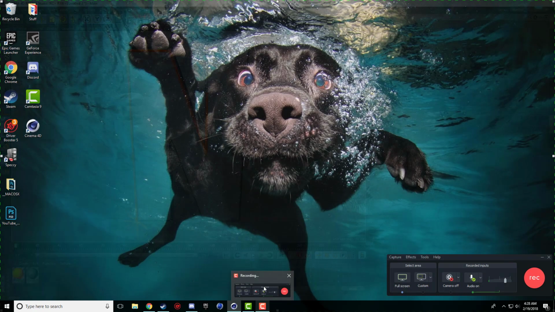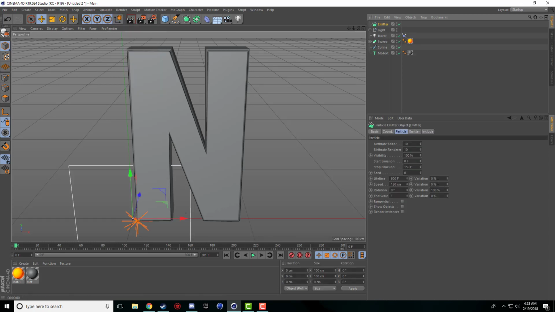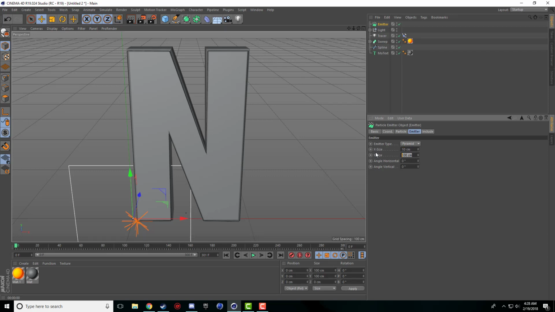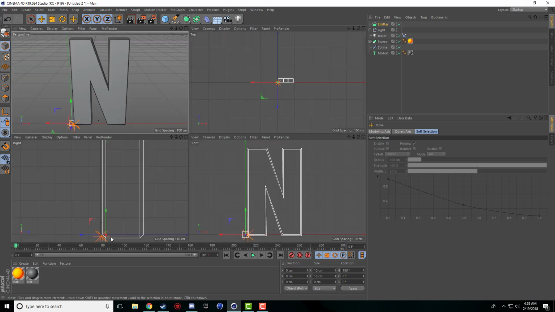Now we're just going to quickly come over here and see what we can do for the sparks. So all I did for the sparks was I went to Simulate, Particle, and Emitter, and I changed the emitter size to 10 and 10, and then I just flipped this 180 degrees. So it shoots our sparks out.